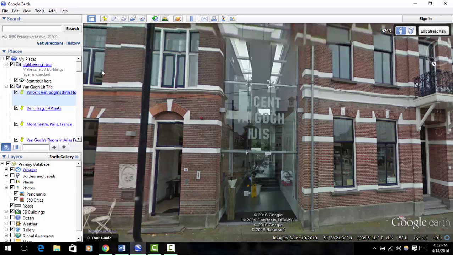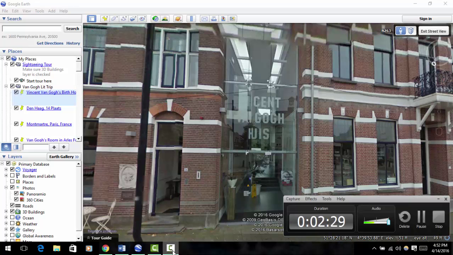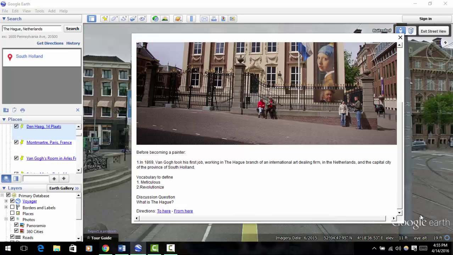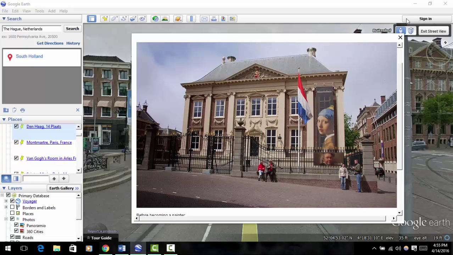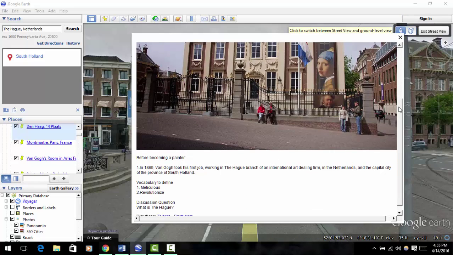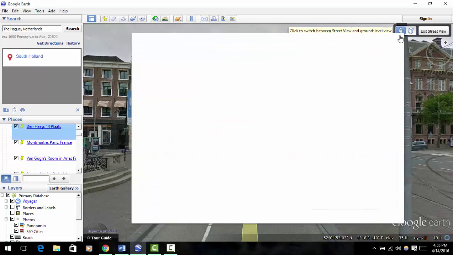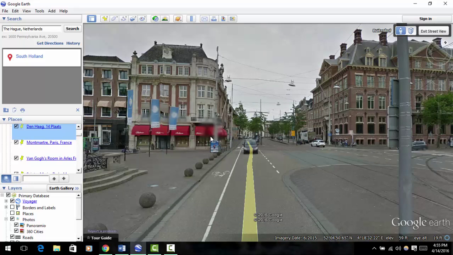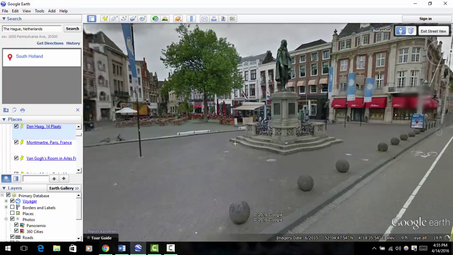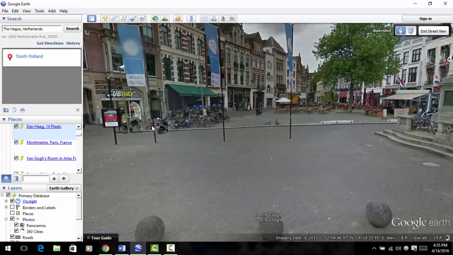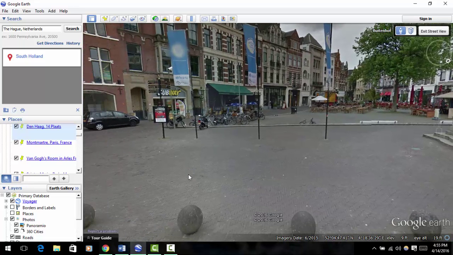Vincent van Gogh's first job was at The Hague, and we're going to go and see what that looked like. So Vincent van Gogh took his first job at The Hague at a branch of an international art dealing firm, and this is what the building looks like today. And I don't think it looked too different when he was there. Again, vocabulary and a discussion question for the students. And here's the building today. Students can pan around and see what it looks like. They always get a kick out of the Subway restaurant here.